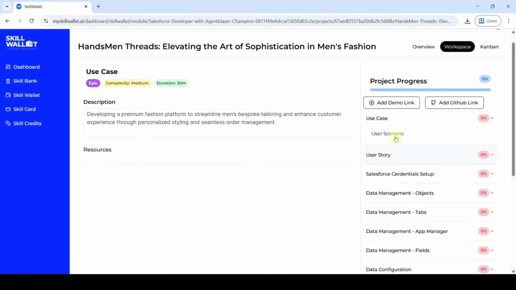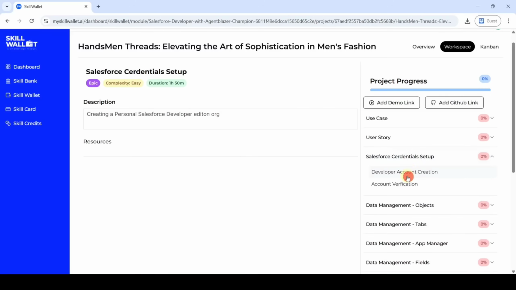Also, the first two instructions are related to use case and user story. I will make another video explaining these two and also the demo video that we need to submit. Follow each and everything that I am saying, then you will gain more knowledge about Salesforce. So let's start creating the project from this third instruction, that is Salesforce credential setup.